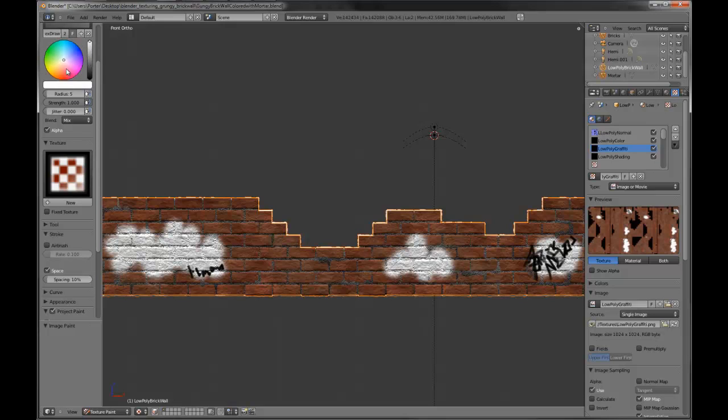Change the color. Make sure that you get a lot of different colors. Reds. Some blues. Just pretty much everything. And you're just building up graffiti around this.